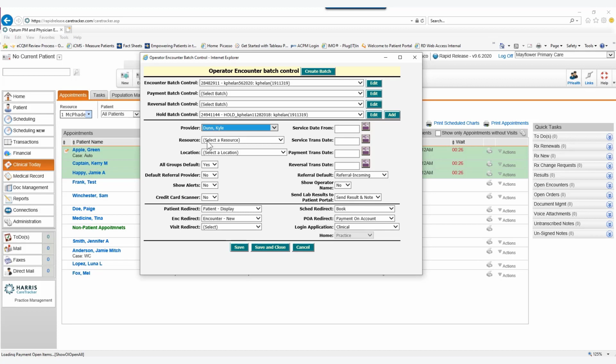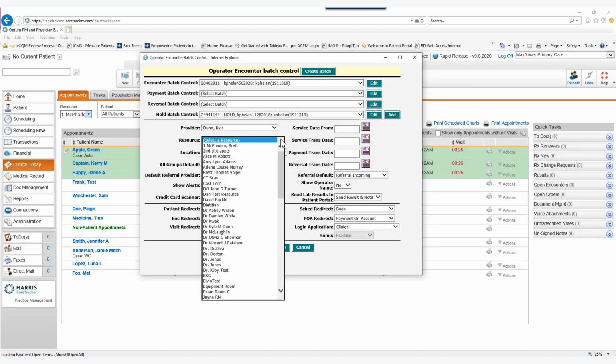The next is your resource. This is all the schedules that have been created inside of your practice. Select the appropriate resource that you want to see. If you work for multiple providers within that practice and you work on multiple schedules, then you can leave this particular function blank, and that way you'll be able to see all schedules.